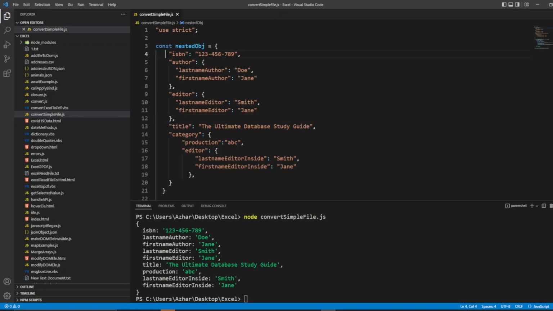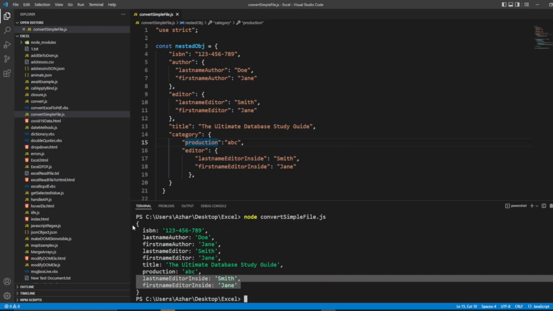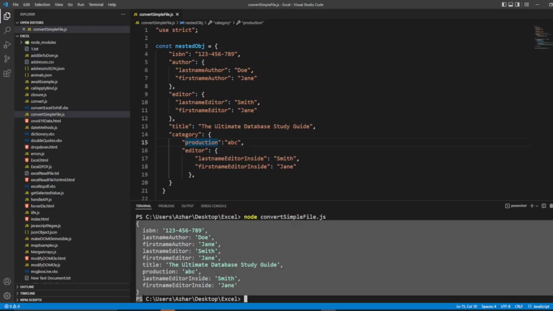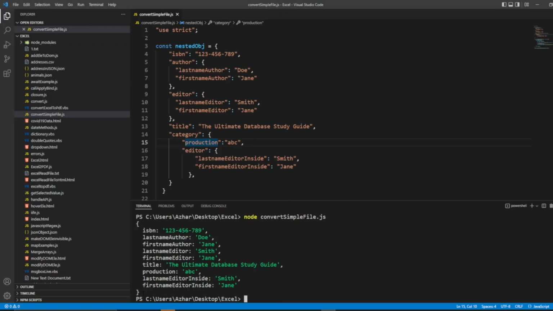So it is here. ISBN we have. In the author we have last name and first name. In the editor we have last name editor, first name editor. Here we have a title. In the category we have production ABC. The production ABC is the category. Inside the editor there is last name editor inside and first name editor inside. So now this looks like a proper JSON, which is a readable format. It is very simple to understand.